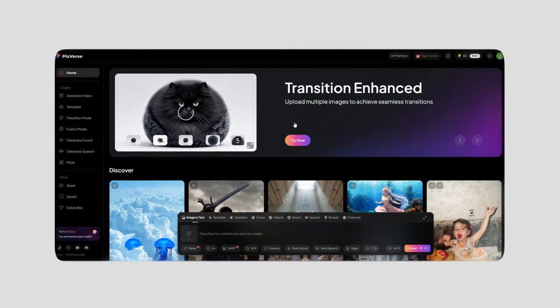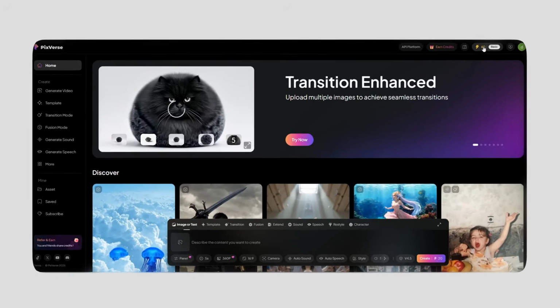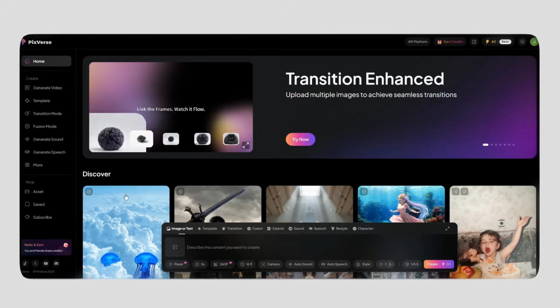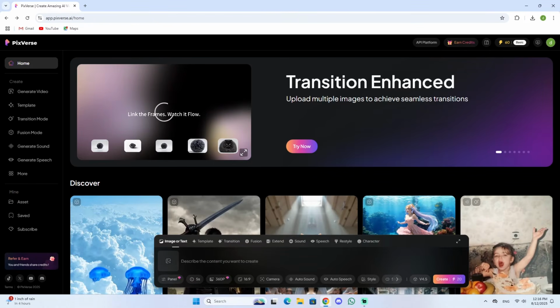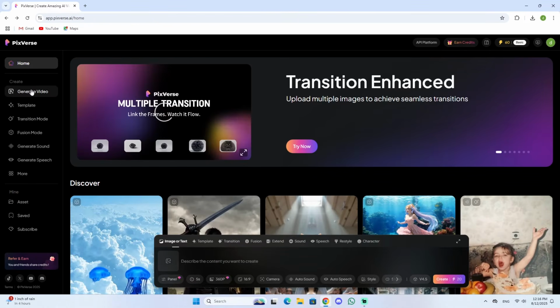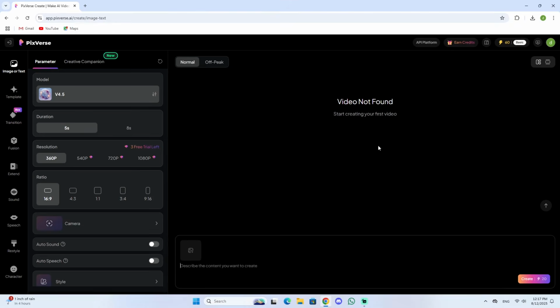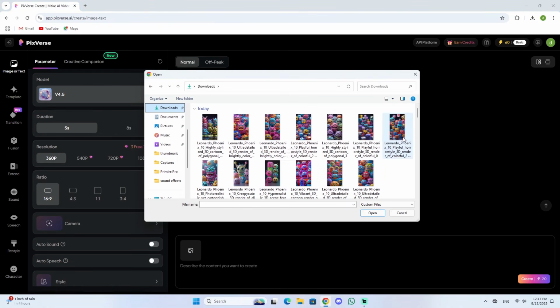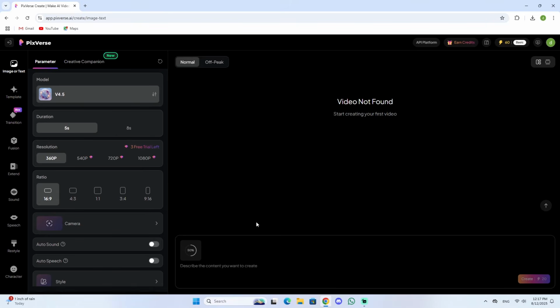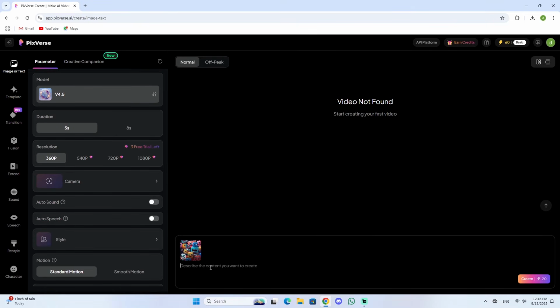Alright, to animate our image, we can use a website called Pixverse. You can log into this site using Google. The homepage looks like this. First, click on the Generate Video button. Then, you'll see an interface like this. You'll notice a plus icon, click on it, and open the image you previously generated. After that, give a simple prompt below, just like the one I'll give you here.